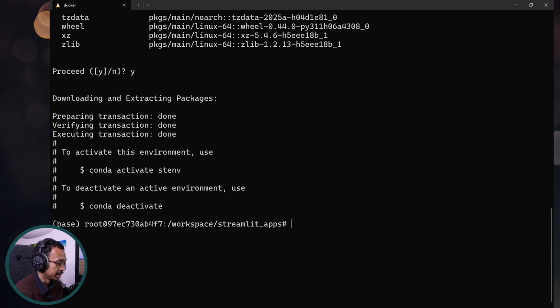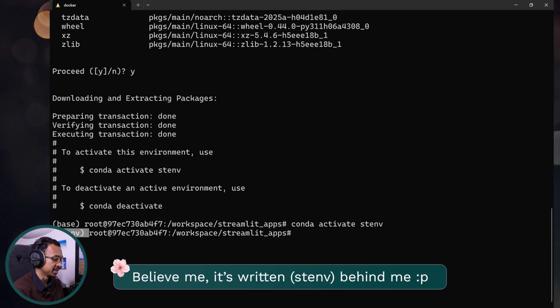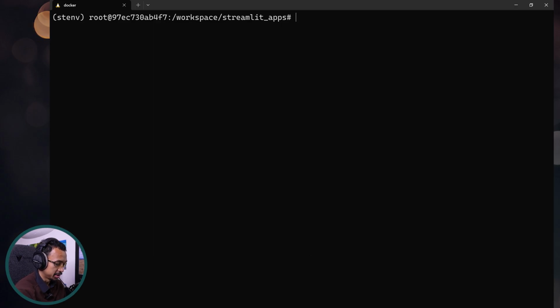Here I've got my conda environment ready, so I'm going to activate it. Conda activate stenv, and you should see it on the left in brackets. The stenv is visible, so this is telling you the conda environment is activated. And now you can install Streamlit. So now, whoosh, now we can install Streamlit.